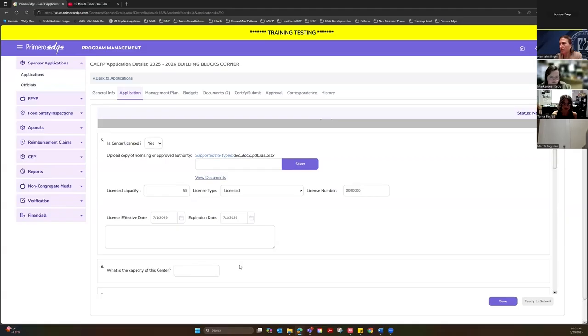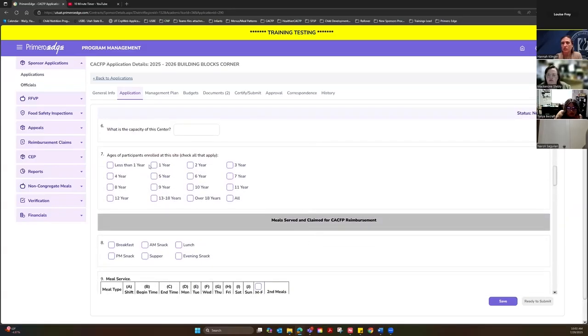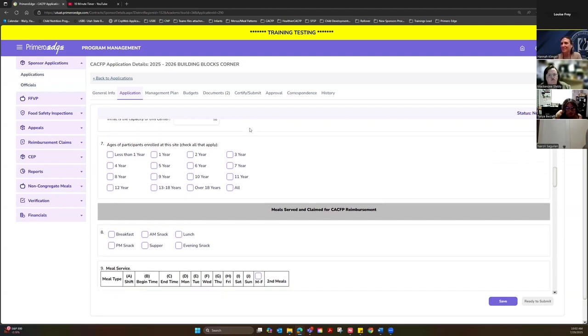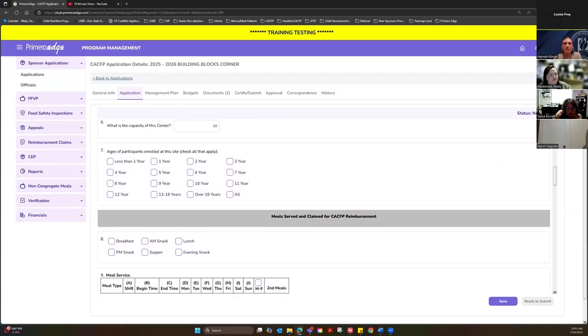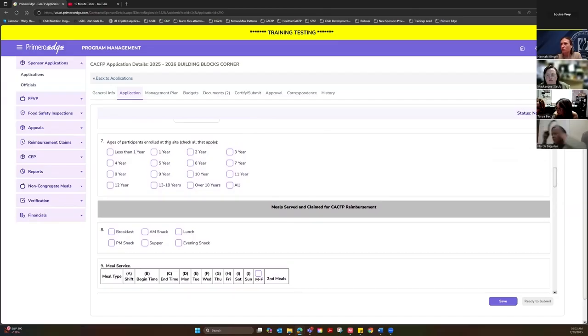So moving on to number 6, what is the capacity of the center? You're going to fill out the license capacity. For example, we just put above that it's 58, so we're going to put that there. Again, use your own numbers, use what applies to your center. I'm just using examples. And then number 7 asks for the ages of participants enrolled at this site, and you'll check all that apply. So you can select all ages that this site serves.